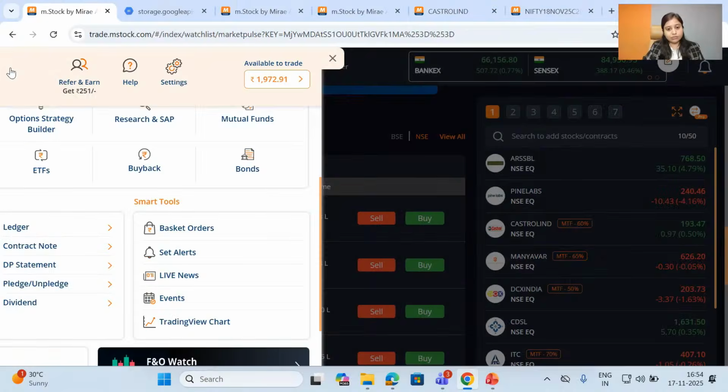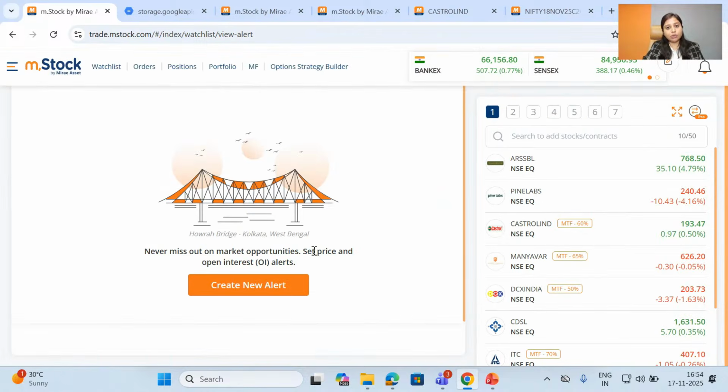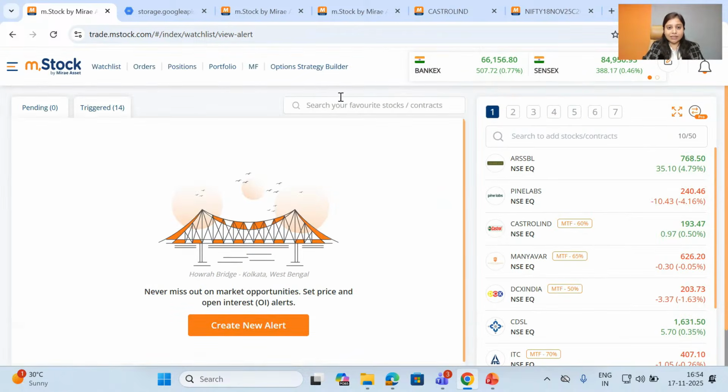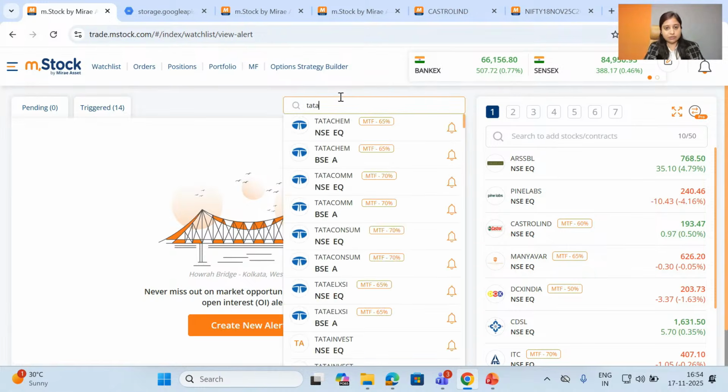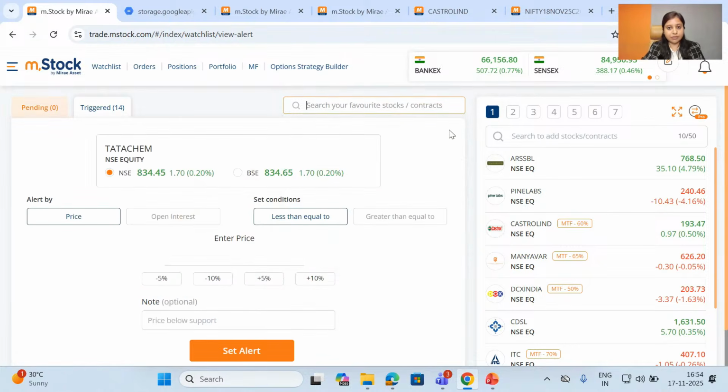Moving on to next question. How can we set alerts? So you can select menu, set alerts, come to alerts. You can either search over here, let's say Tata Chem. I click on the bell icon. Now I want to select price and I want to select condition, whether it should be less than that price or greater than equal to that price.